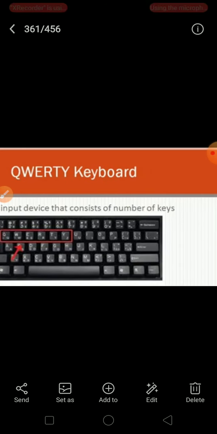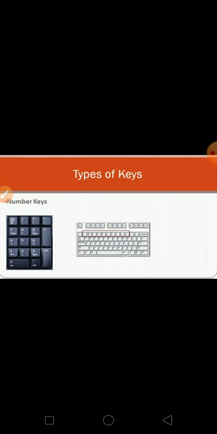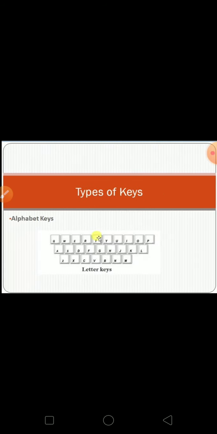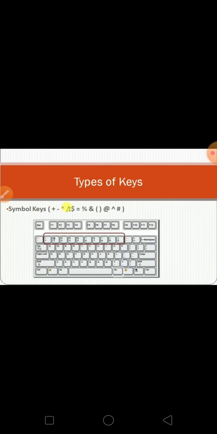Then we learned about different types of keys. First, we learned about the alphanumeric keys, where we learned the number keys, then the alphabet keys, then the punctuation keys, and the symbol keys. These all are alphanumeric keys. Hope all of you have understood it. Still, if you have any doubt, you can watch your previous video again.